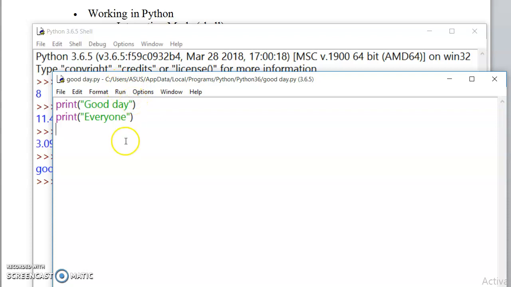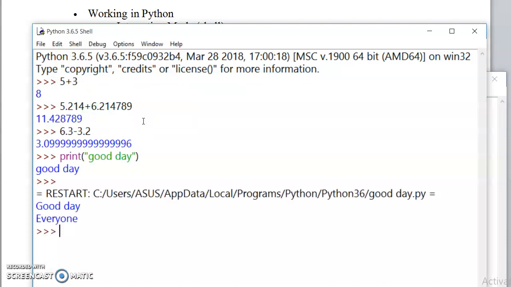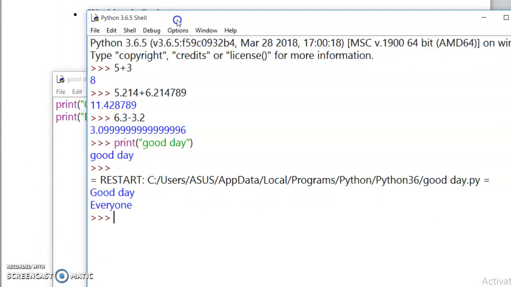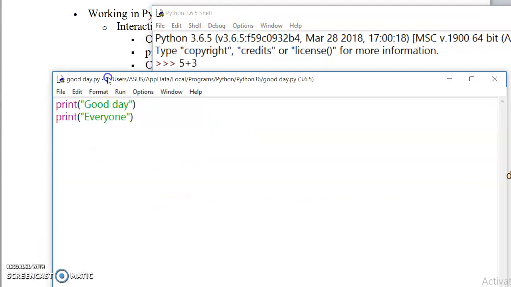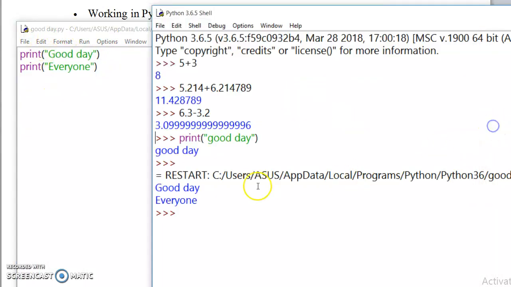Once we complete our program, we need to execute it. So how do we carry out the execution? Click on the Run button and click on Run Module. In order to execute this code, I have to choose the option Run and click on Run Module. It will display the output in the shell. The program was typed in script mode, the IDLE, and I can notice the output in the shell.